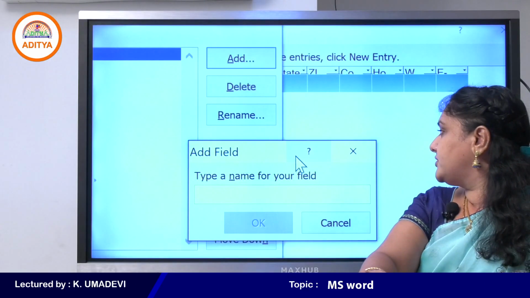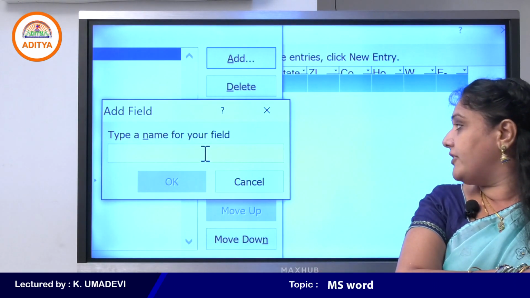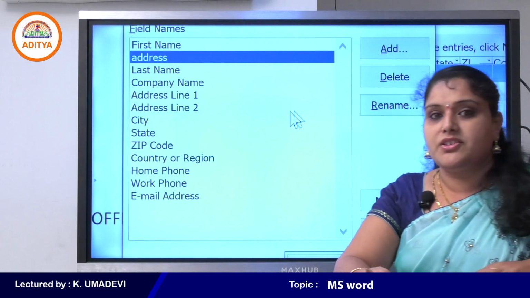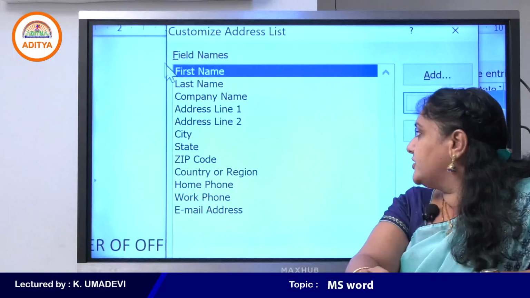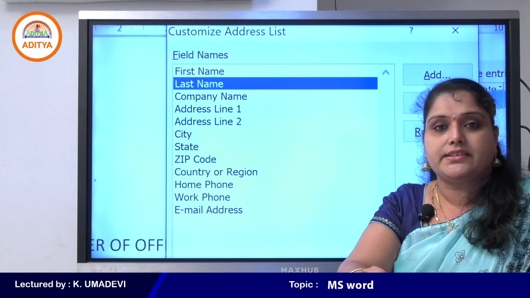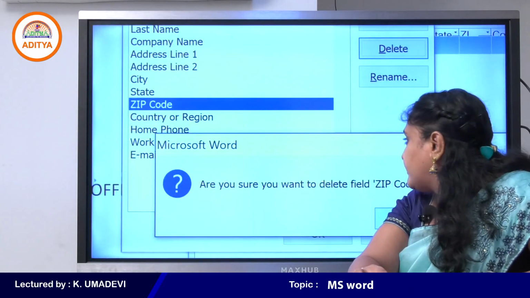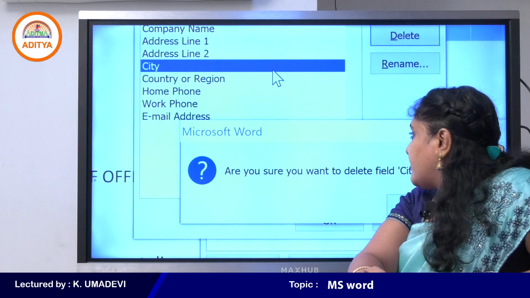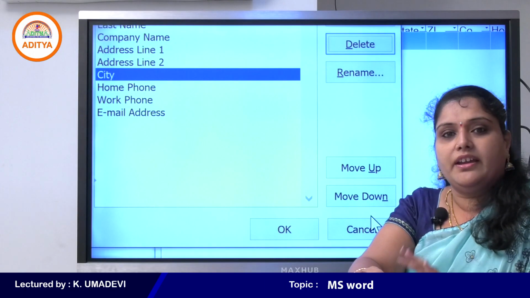Simply click on the Add button, then the Add Field box will appear. Here I would like to enter address, click on OK. Or else you can delete this column. Like this you can enter your own field names, or else you can enter the data for the existing field names. These are all the inbuilt field names. I want to delete the zip code. Again here I will delete the state and I will delete the country or region. Again I will delete the home phone.